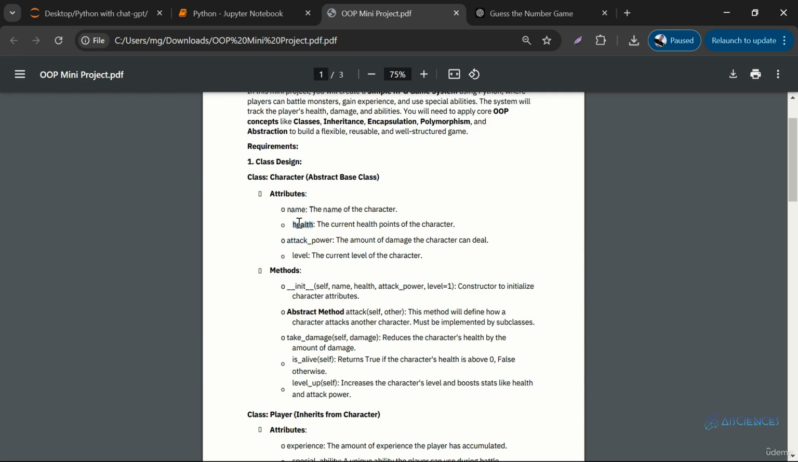Health is the current health points of the character, which means it is going to be numerical. Then attack power, the amount of damage, is also going to be numerical. Then level, the current level of the character, is better as an integer rather than floating point. Health and attack power perhaps can be floating point, but level should be an integer. Now the methods of this Character class.